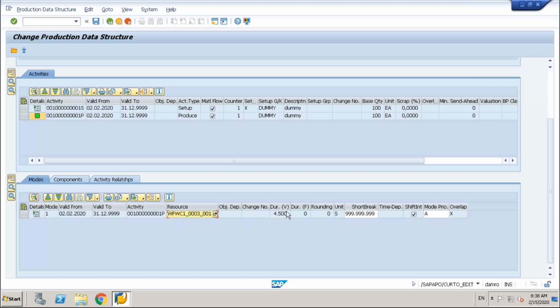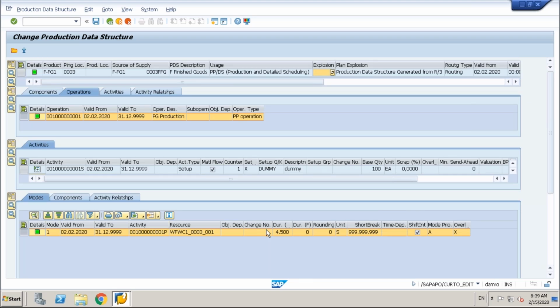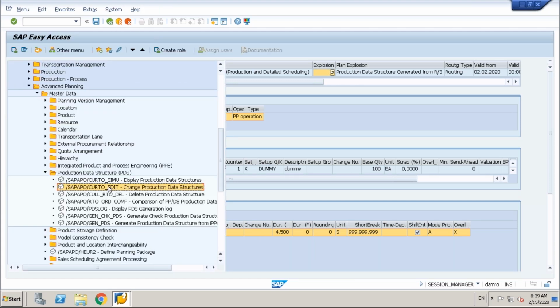Whether the duration is fixed or variable. We also spoke, right? We saw fixed is because of the setup time, which is not variable. Variable is based on your base quantity, keeps changing the time. And change number, any changes that you have in the BOM, engineering change management is supported in PDS, so that number will come. This is for variant configuration, object dependency. Okay, and then sorry guys.